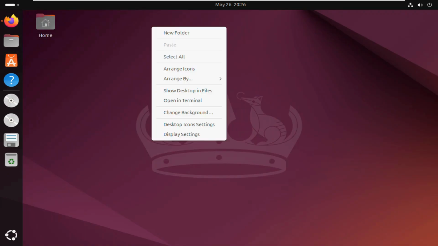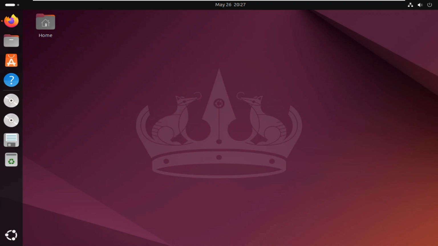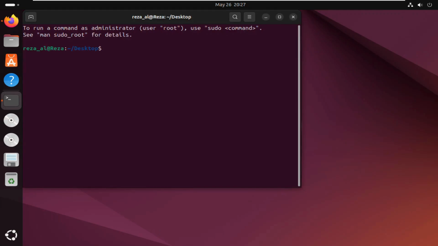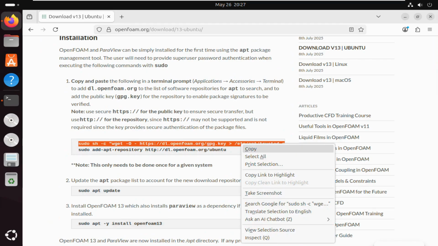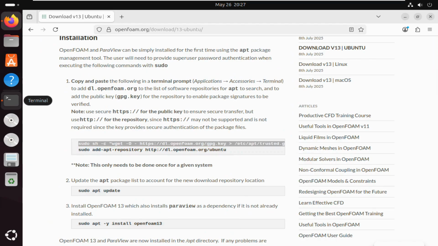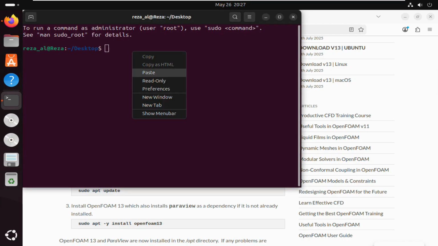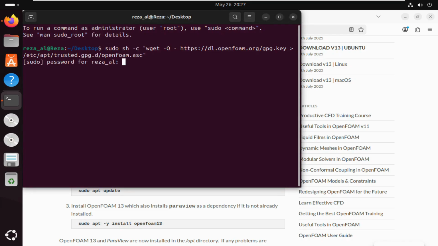You open a terminal. I'm going very slow so you can follow me. Like copy and paste, which is... your password is required. You write your password.